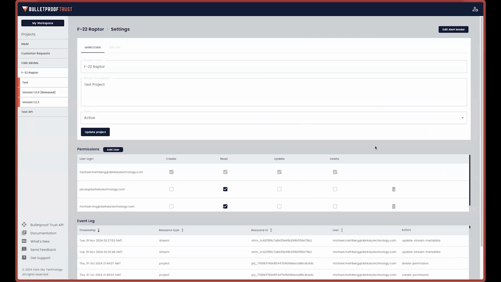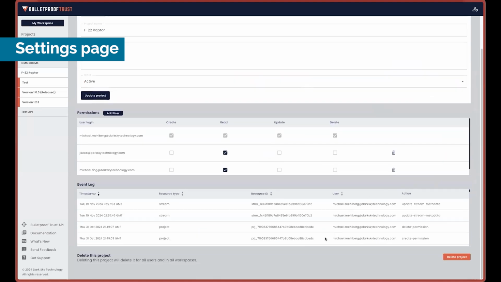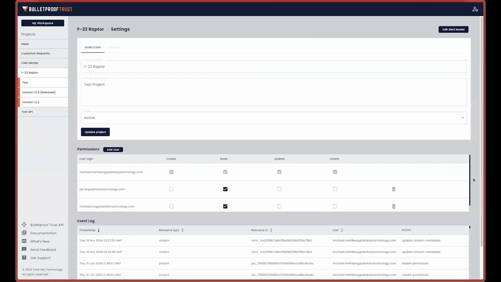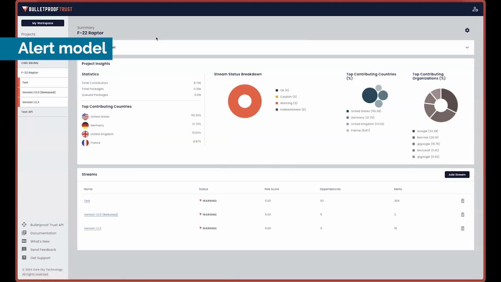We have built a settings page that you can completely control, like user access, who can do what on a stream. You can view who's done what on a stream, making all the data visualized and available to the customer in, again, a simple way. And then the alert model as well was really cool.